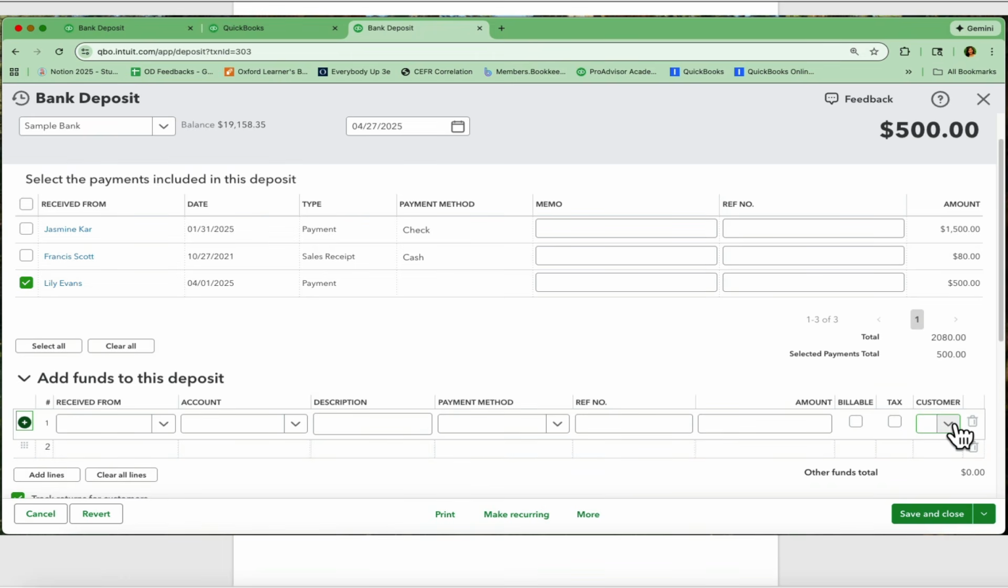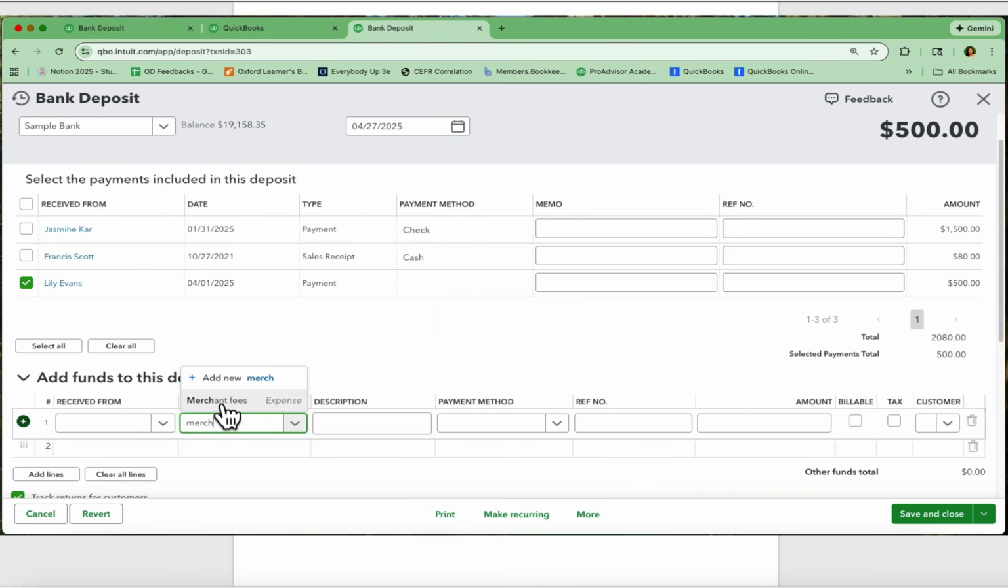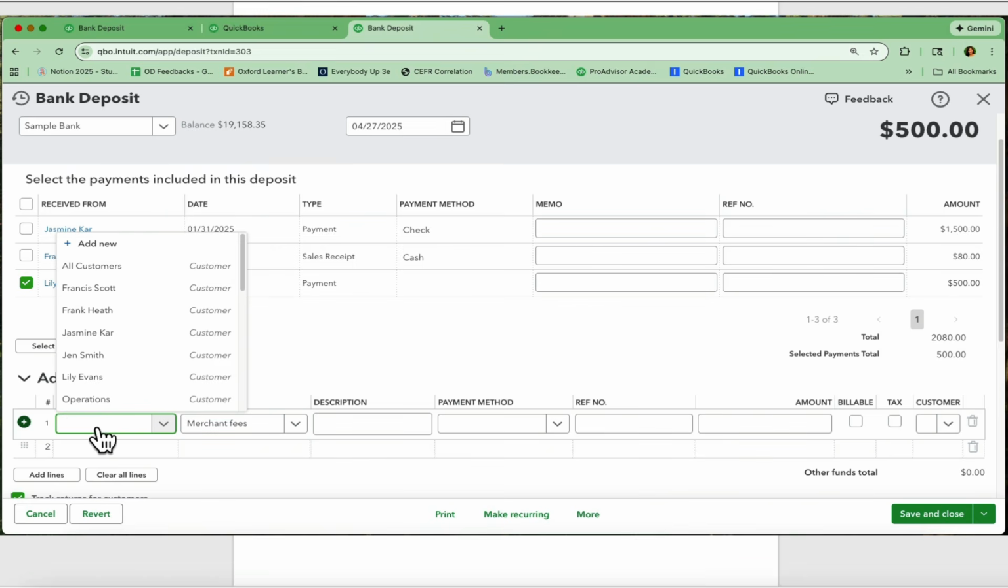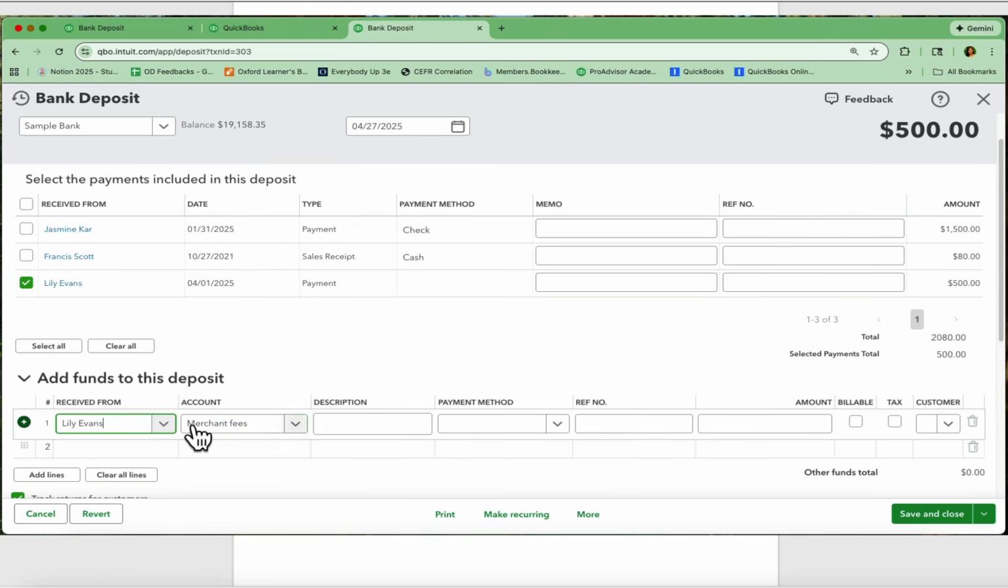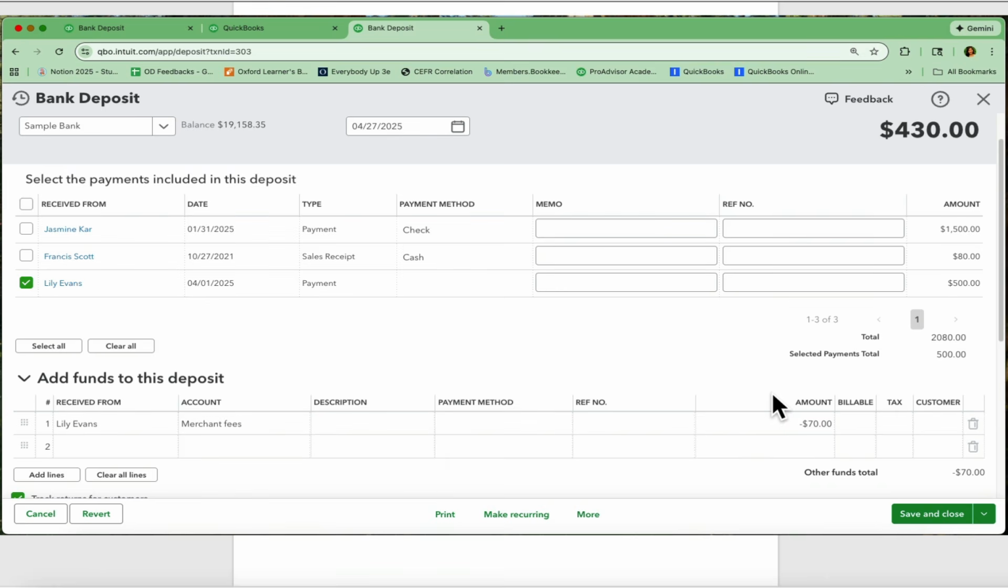Now we need to add one more thing. We need to add the merchant fee adjustment. So click the add line, received from Lily Evans. Account is merchant fees, and that's an expense account. And we put negative 70. This negative line is crucial, my friend. It reduces the 500 payment down to the 430 that hit the bank. Now your total deposit equals the bank deposit, and you're fixing undeposited funds the way QuickBooks intended.